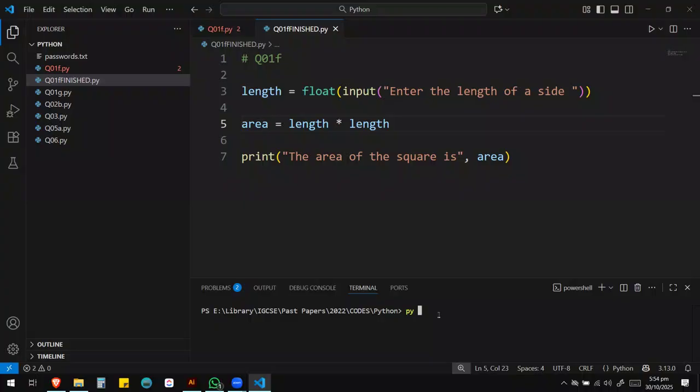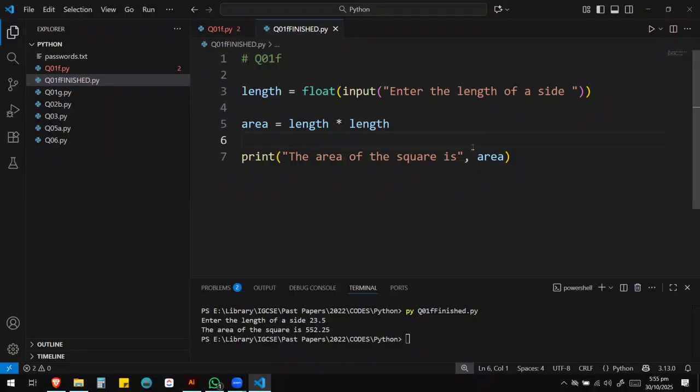Then you can simply run the file, which is named q01 finished.py. It says enter the length of a side, let's say 23.5. So the area of the square is 552.25. Okay, now the program is working perfectly. You can save the code and you can submit this Q01F finished as the answer.